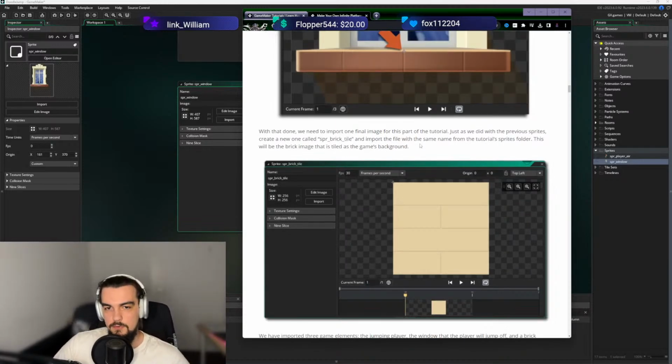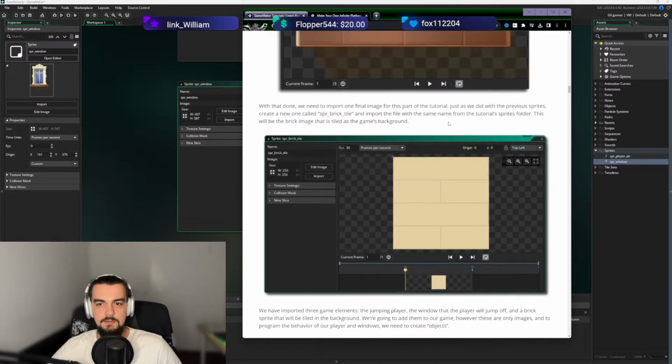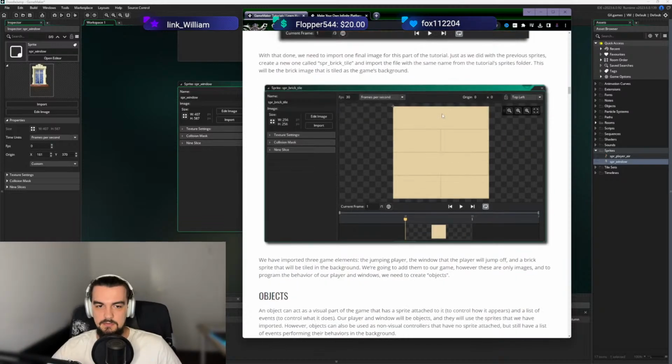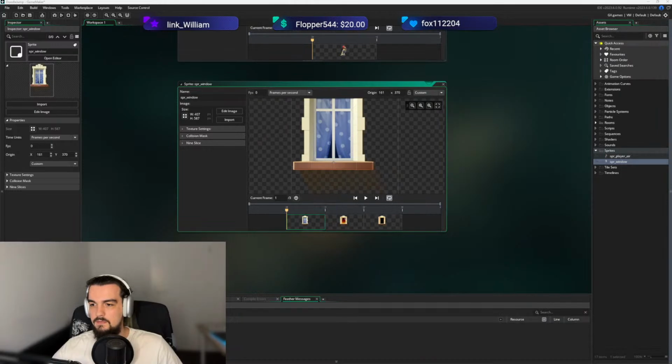With that done, we need to import one final image for this part of the tutorial. Just as we did with the previous sprites, create a new one called sprite brick tile and import the file with the same name from tutorial sprites folder. This will be the brick image that is tiled as the game's background. Okay, let's do that.